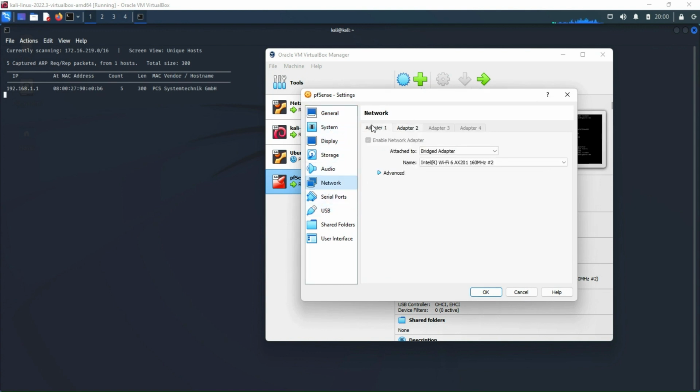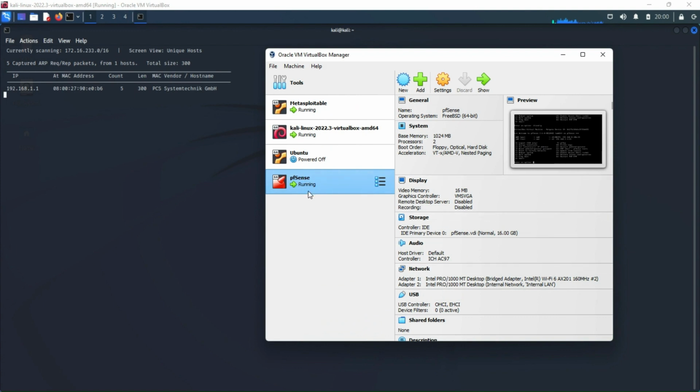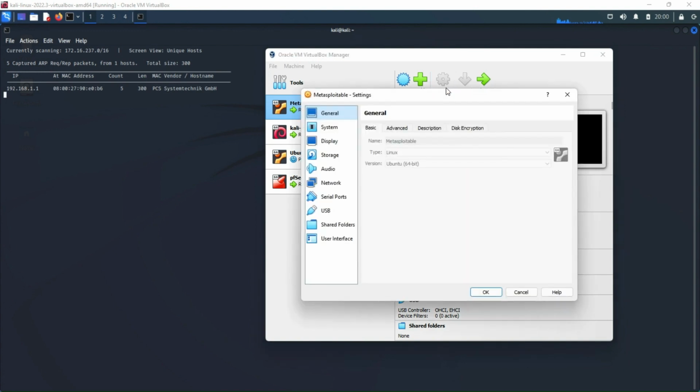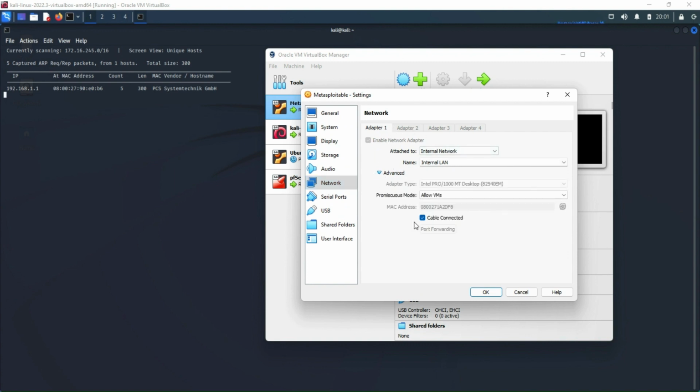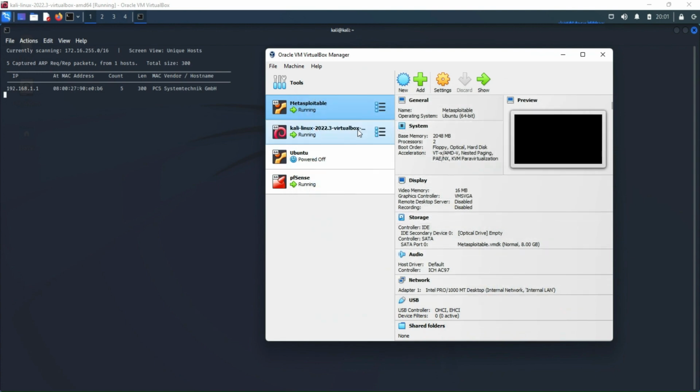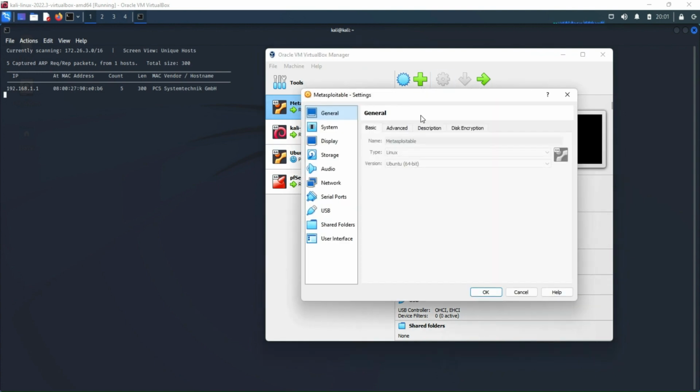Yeah, I don't think that. I think this bridge adapter should allow all. It's not cable. And I think this one should be allow all. Yeah, because it's a pfSense. It's a firewall. I'm gonna mess with this while it's scanning and see if it shows up as Metasploitable, because I have no clue why this is not showing.